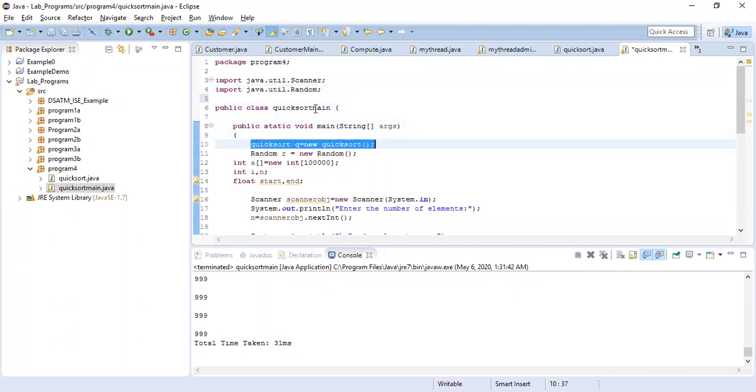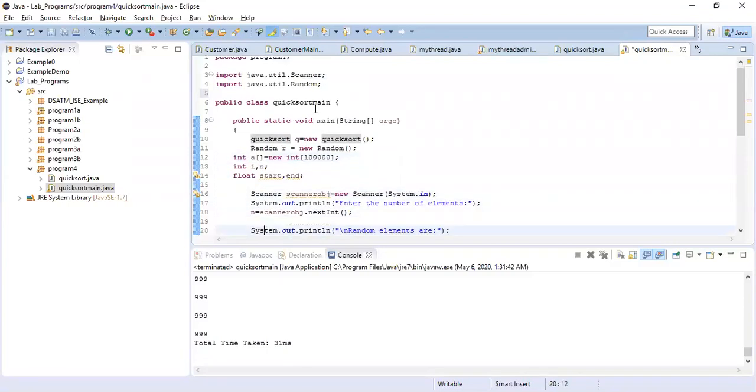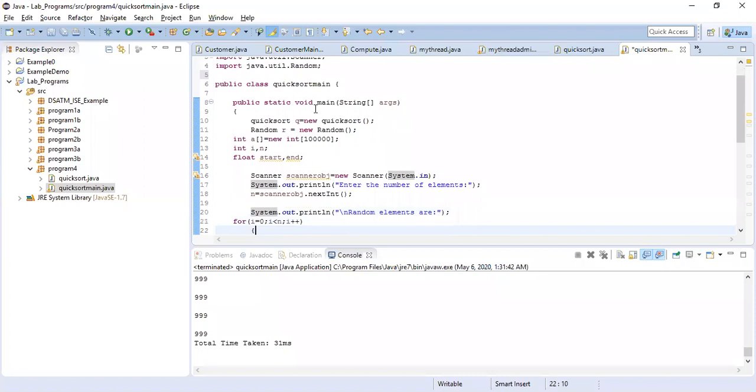I'm simply creating an object for your quick sort. Next, I'm having an array of elements. Keep in mind, these elements are generated by random. In both quicksort and mergesort, we create an object to read an element from the keyboard using nextInt, and it will be saved in n.